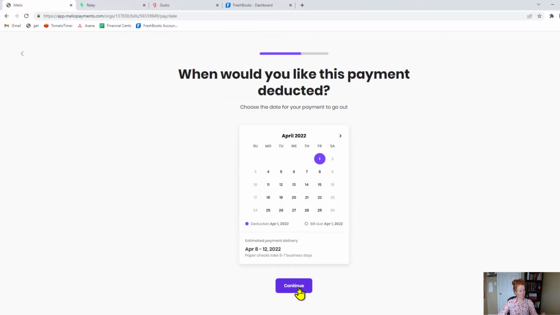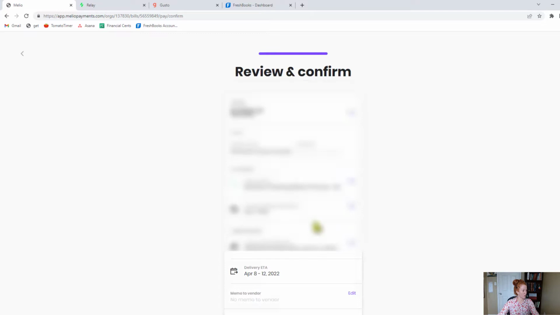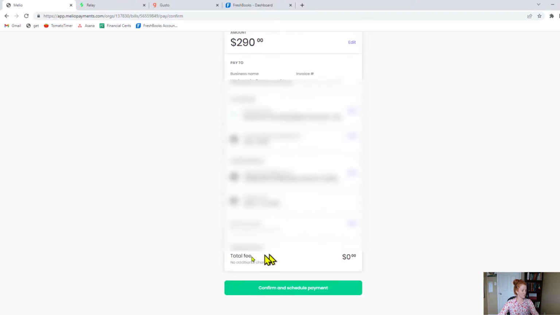Note that this is saying paper checks take approximately 5 to 7 days, so you'll have to consider that as part of your workflow. You can leave a memo for your vendor. Review and confirm. Notice that this transaction fee is free. Confirm and schedule payment. Thanks, I'm done here.